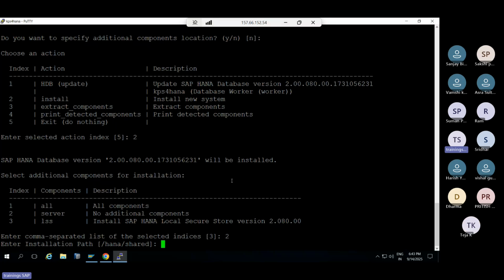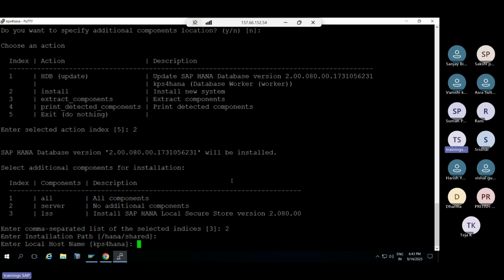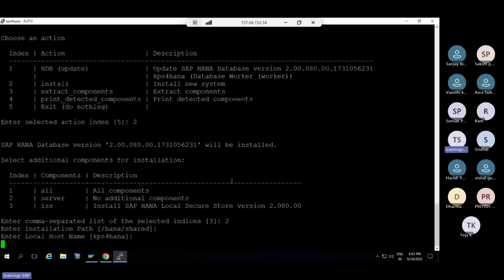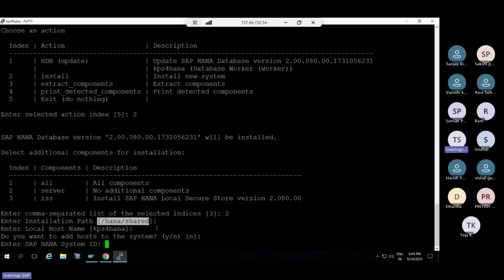Right? So the installation path, common, host name. The good thing here is the system will ask the question and the answer will also be displayed here. So just click on enter. The system will ask the question, with the answer also in brackets. If it is correct, just click on the enter button. This is correct, click on the enter button.